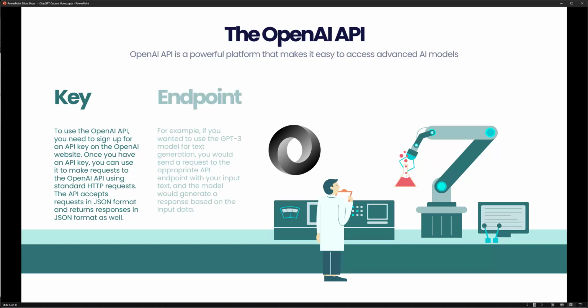You also need to specify an endpoint. The endpoint is quite simply which model you want to use. So for example, if you wanted to use the GPT-3 models for text generation, you would need to send a request to that specific API endpoint. If you send that text to another API endpoint, for example for code generation, it might not understand what you're trying to do because the model was not built for text generation.